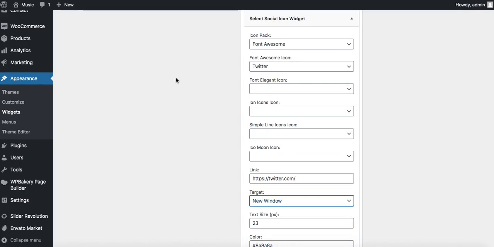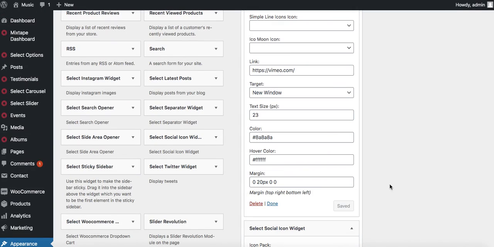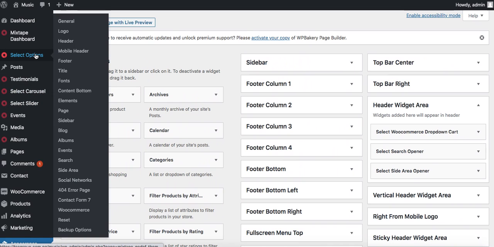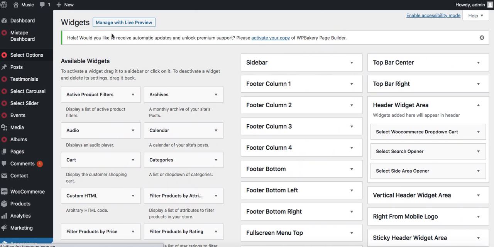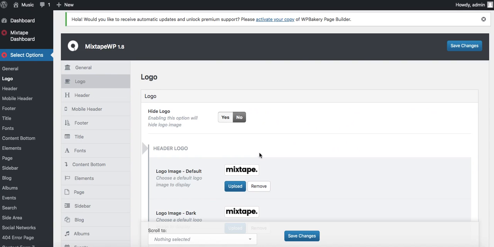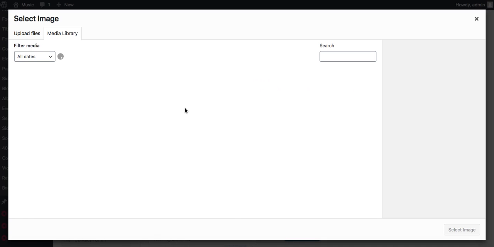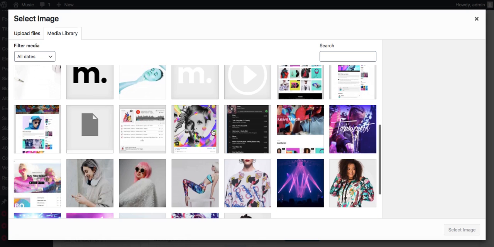One more thing though, our logo. Most themes might allow you change your logo from here as well. This one doesn't, but it does have a theme option. So when you come in here to select options, you would see logo in here. So when you come in here, you could just upload your own logo. So I'll click on upload and pick whatever logo it is.